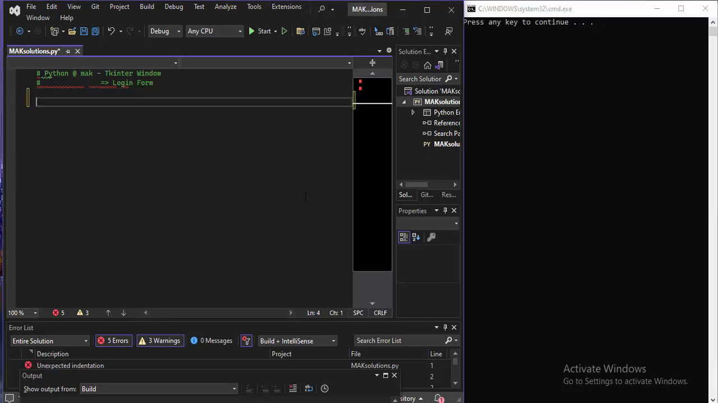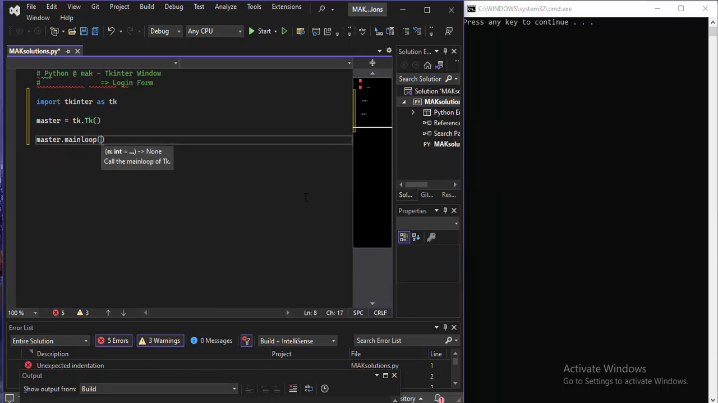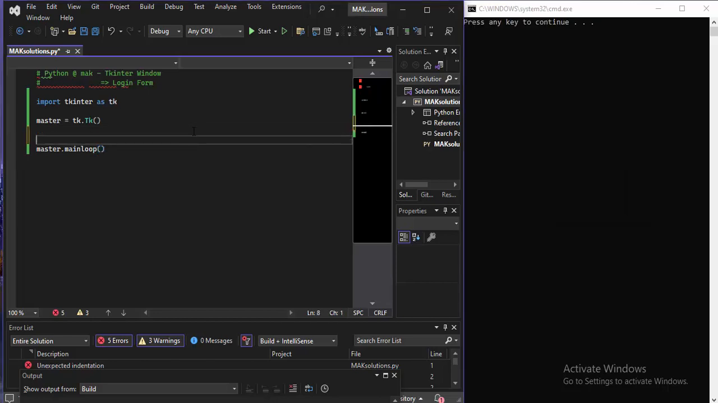Let's say we want to create a login form in Python Tkinter. So first of all, we will import Tkinter as tk and create an object of the master class. Our window will look like this.